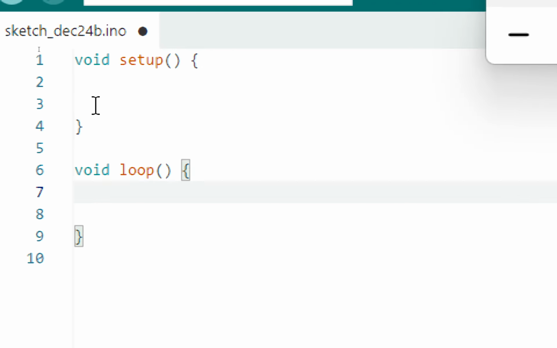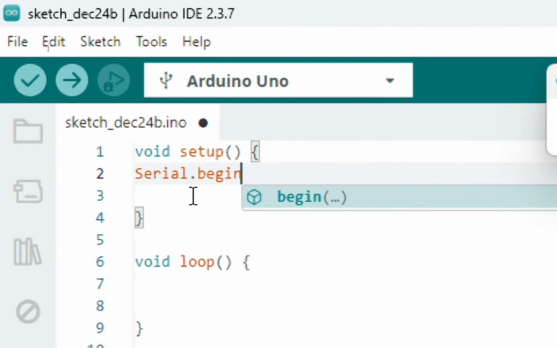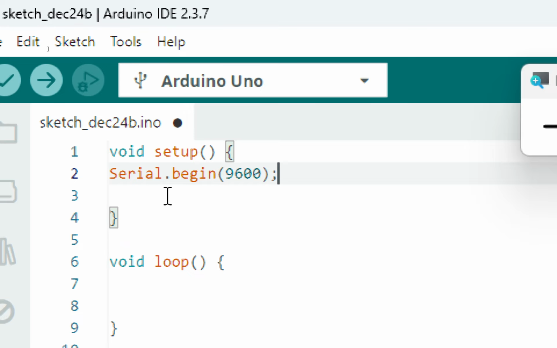Okay, just remove the comments. First of all, as I told you, we will be using the serial monitor. So we initialize the serial monitor, use this command Serial.begin, and the baud rate is 9600. This command initializes the serial monitor.